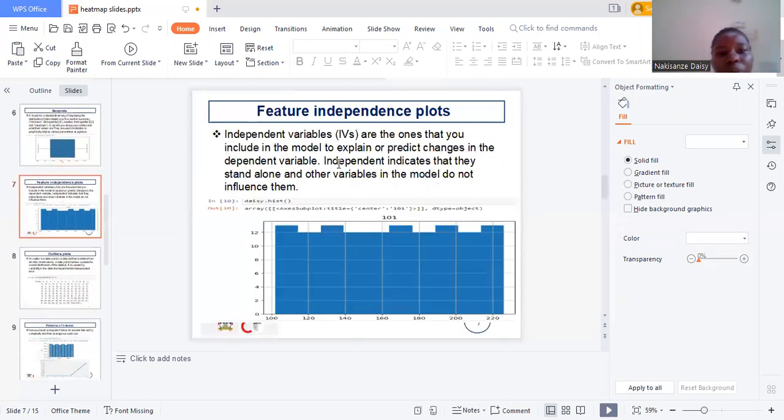We also have feature independence plots, and these are variables that you include in the model to explain or predict changes in the dependent variable. When I talk about independence, it indicates that these variables stand alone and other variables in the model do not affect them. These are indicated using a histogram, and this is my histogram.